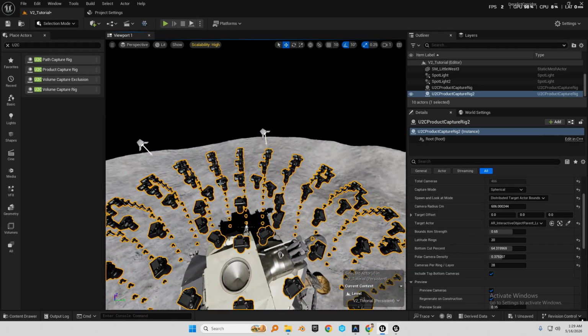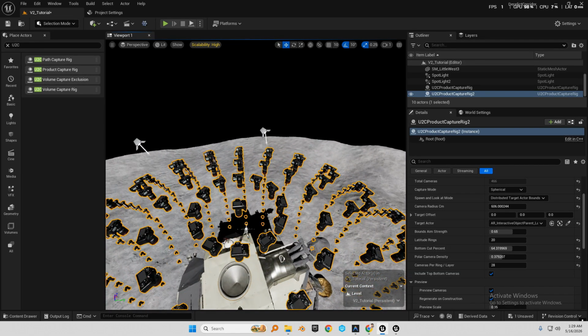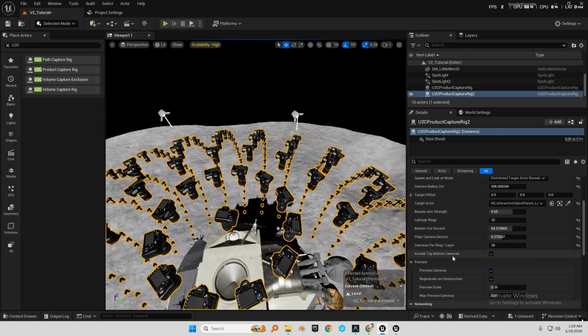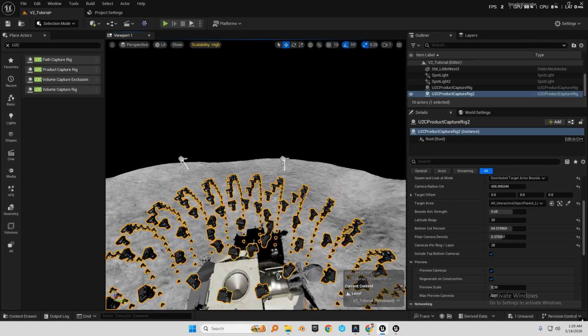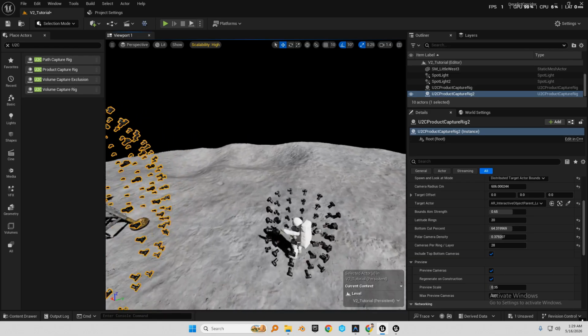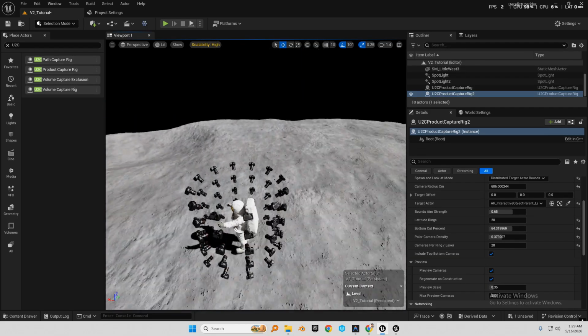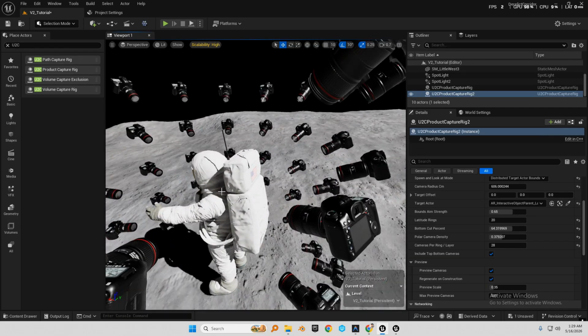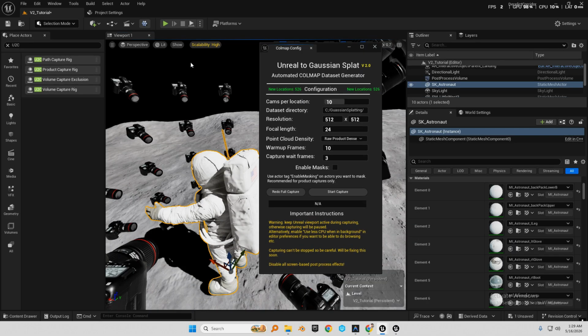And you see we have a camera on the top. You can enable or disable it by checking the include top and bottom captures. All right, so this is how the product capture rig works. Now let's move on to the volume capture. But before we do that, let's do a little test capture for the astronaut, and let's open the Colmap config, which you can open by clicking on this settings icon.